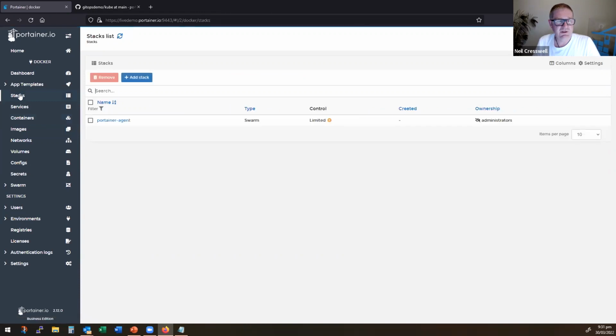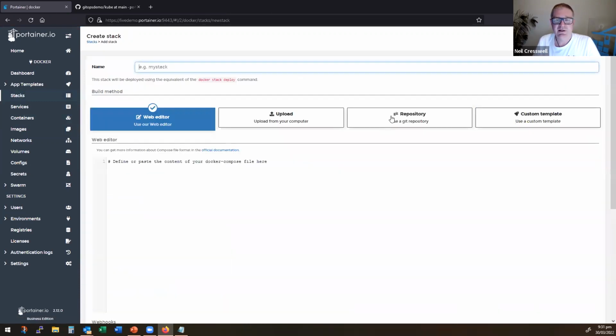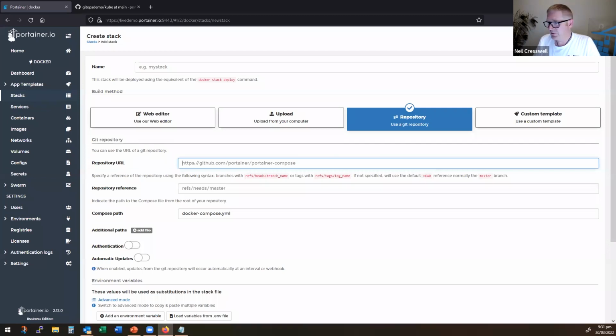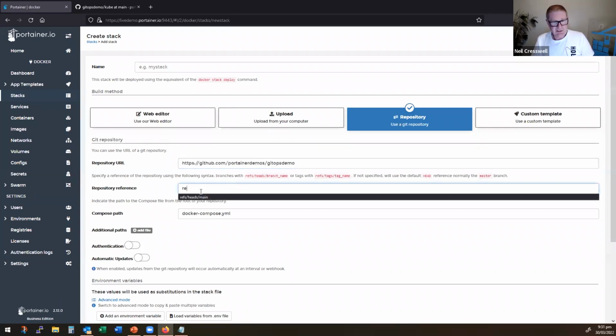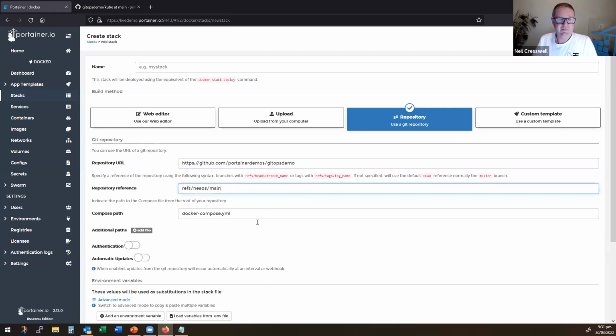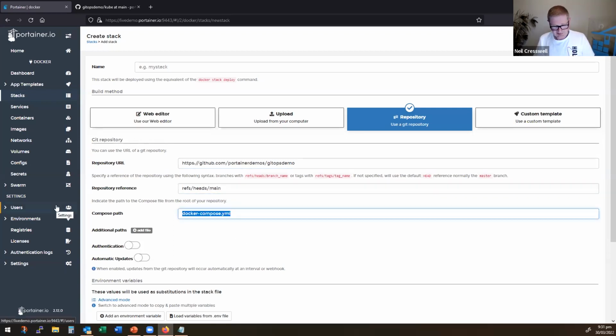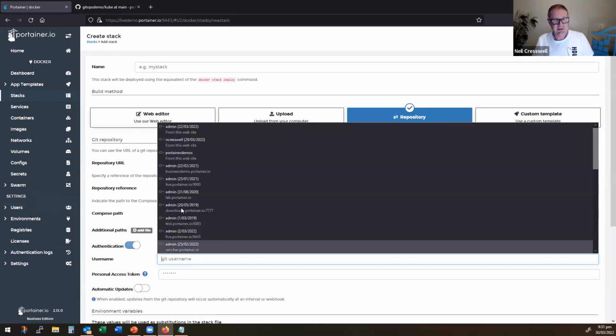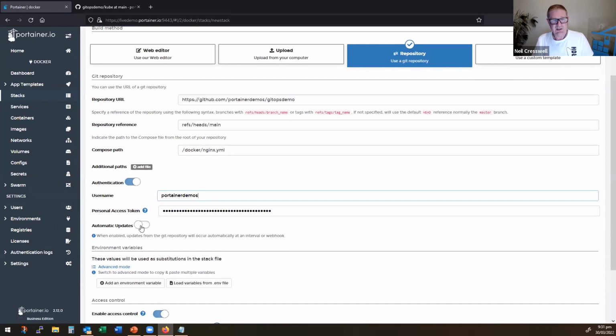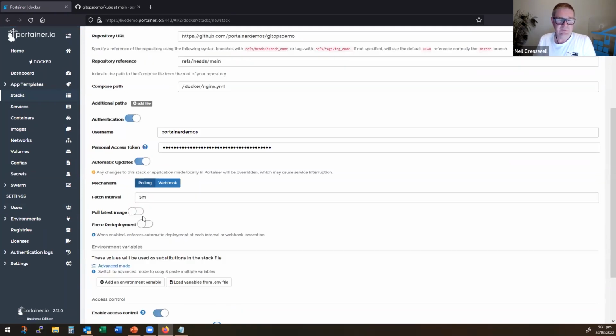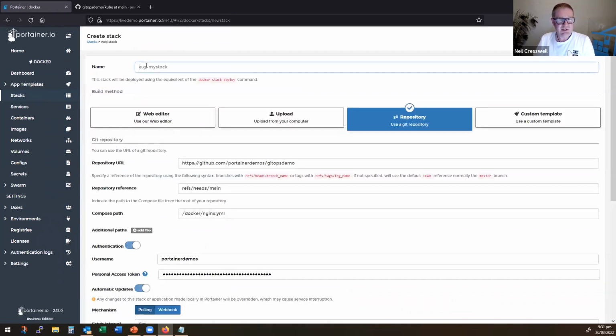If I come into stacks here, I say I want to add a stack, choose Git repo. And then all we need to do is paste in or type in the repo. Just because I'm lazy, I've got that pre-prepared. We need to put in the path, and I'm just going to use the main. And in my case here, it is Docker, and it's the nginx.yaml file. I want to authenticate, and I want to authenticate with my credentials, and I want to do automatic updates. Here, I'm just going to have it at a 5-minute fetch interval. And oops, I need to give it a name.